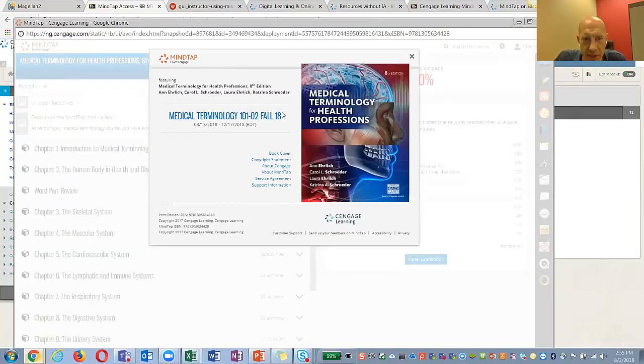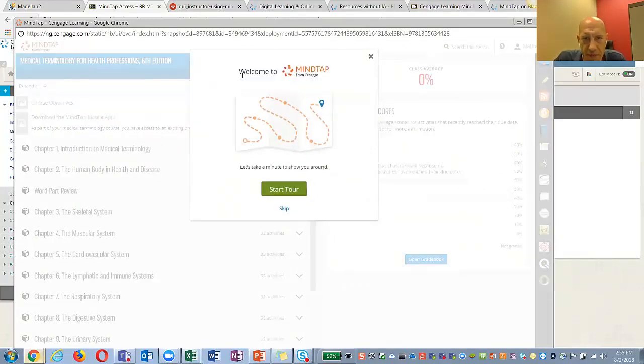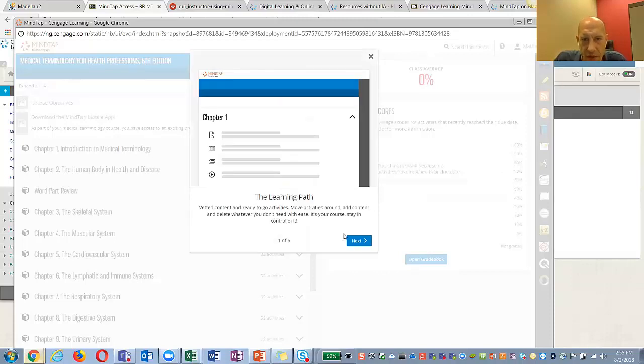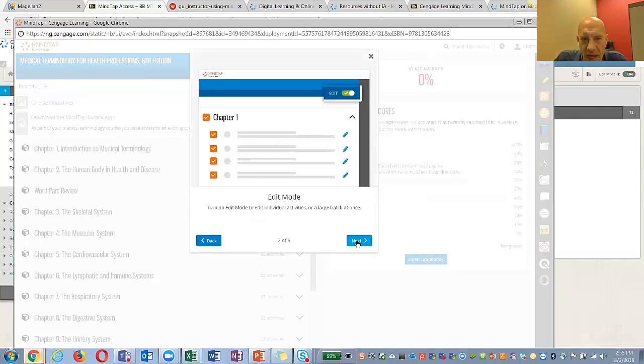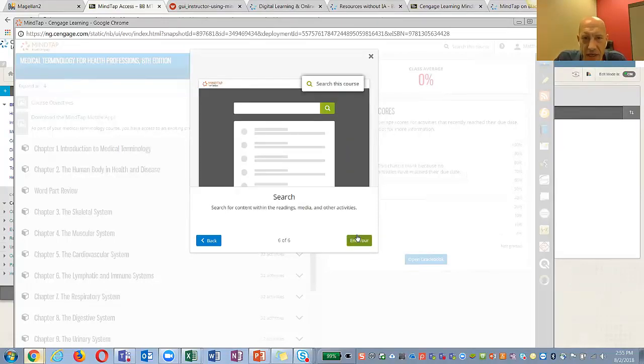First launch, it'll display the name of the course that you set, the start and the end dates, and the cover of the book. Click the X to remove from this view. Another first-time view is a short MindTap tour to feature some of our navigation. This will go over our learning path, accessing our editing mode, how to add activities, how to enable filters within MindTap, apps, and how to use the search feature within the course.